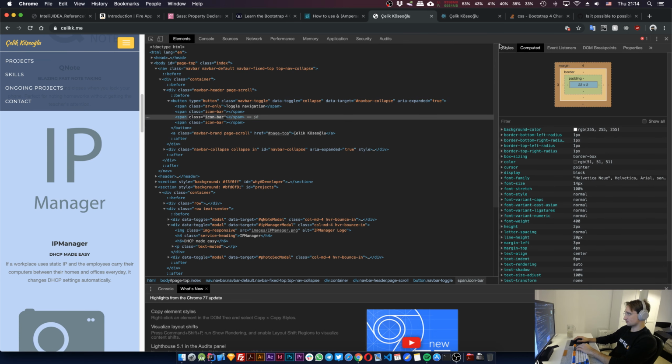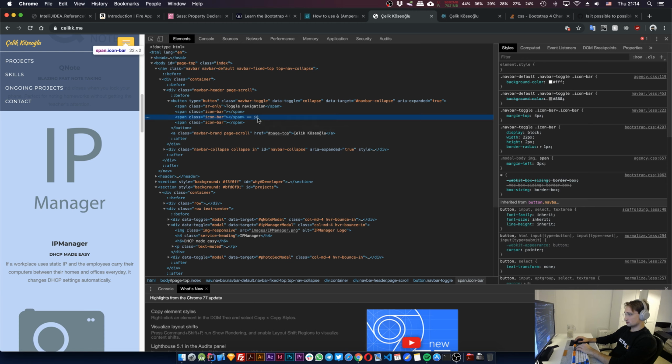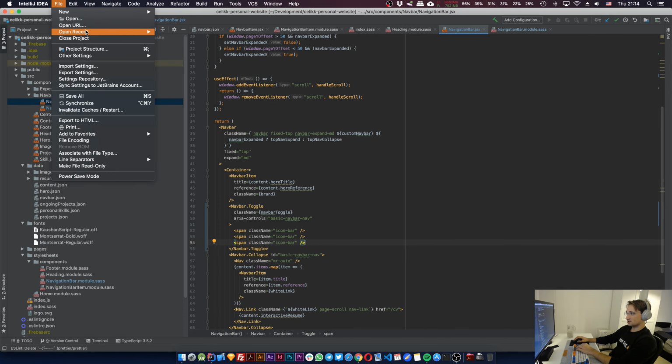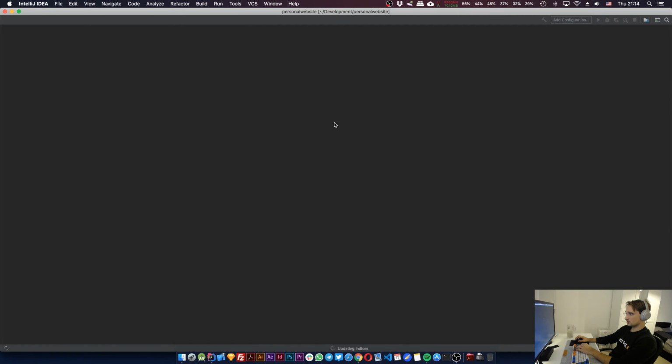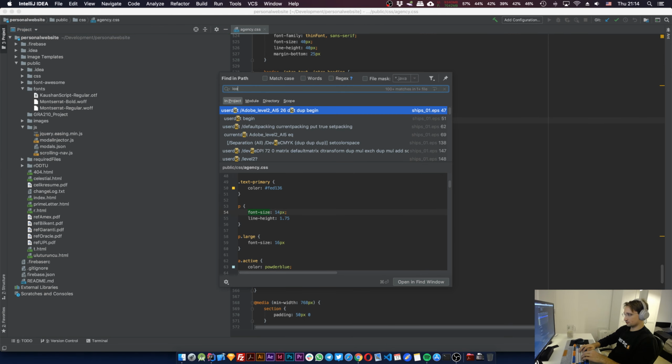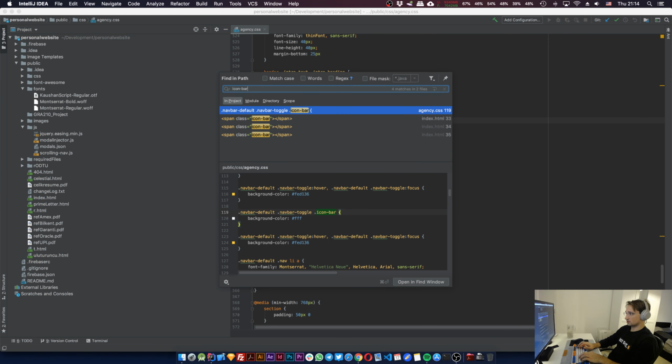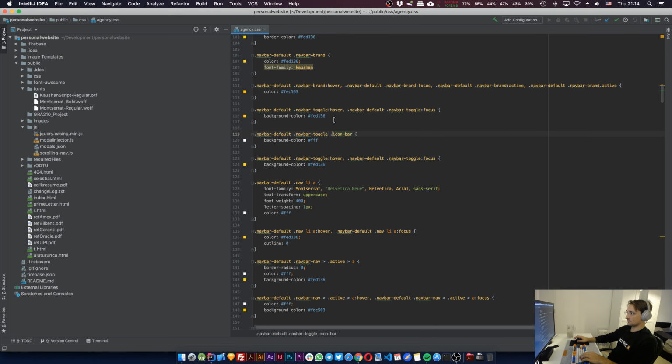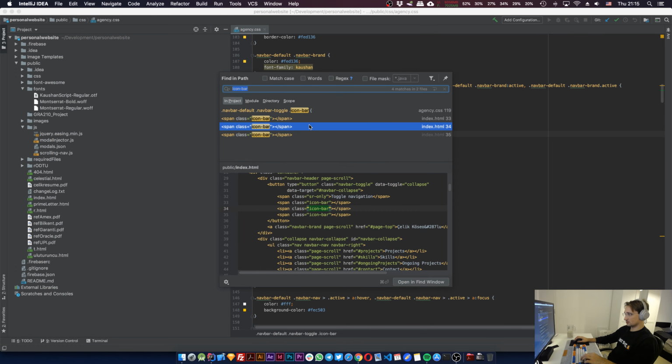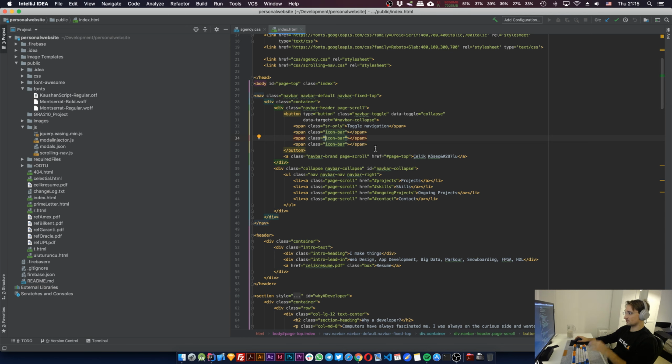Where is this coming from? Class icon bar, icon bar. What is icon bar? Okay, time to go back to the previous website and see how I did this previously. Let's search for it, icon bar. That doesn't help, does it? I have no idea where this is coming from.